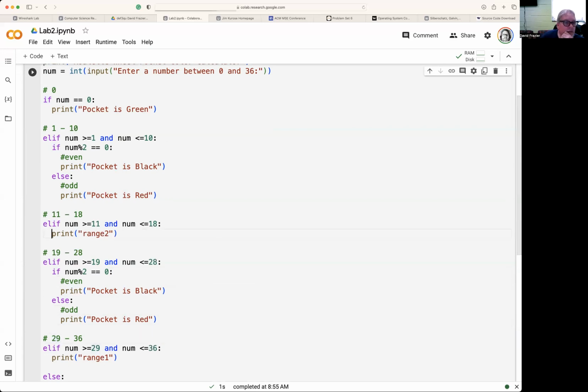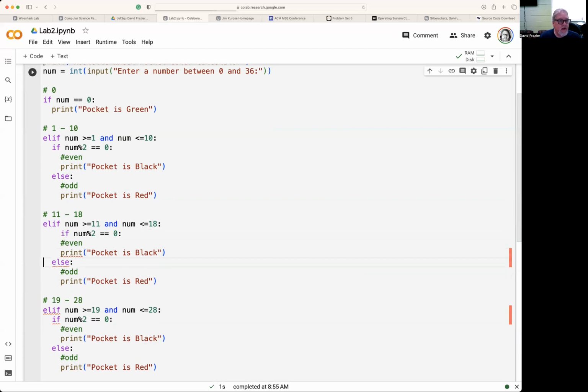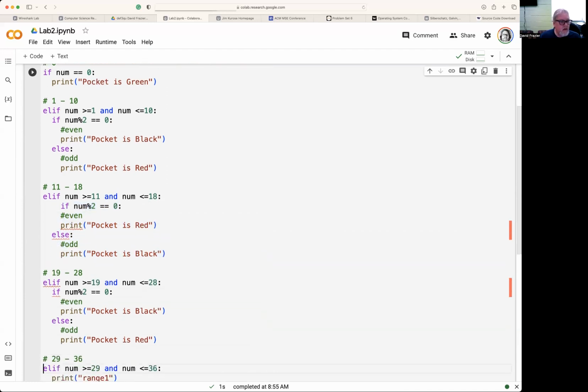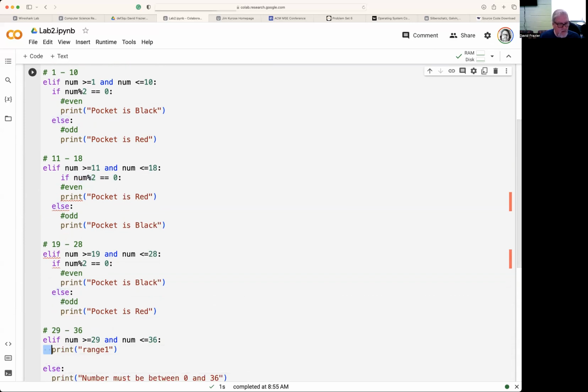I can copy it to range 2, but I'm going to have to change the red and the black. If I paste that there, I have two options. I can just, well, this is easier: I could change this to a not equal, and then I have to change my tags. So I'm just going to change this to red and this to black. Now that this has been changed, I can go ahead and copy it exactly onto the last one, the last elif.